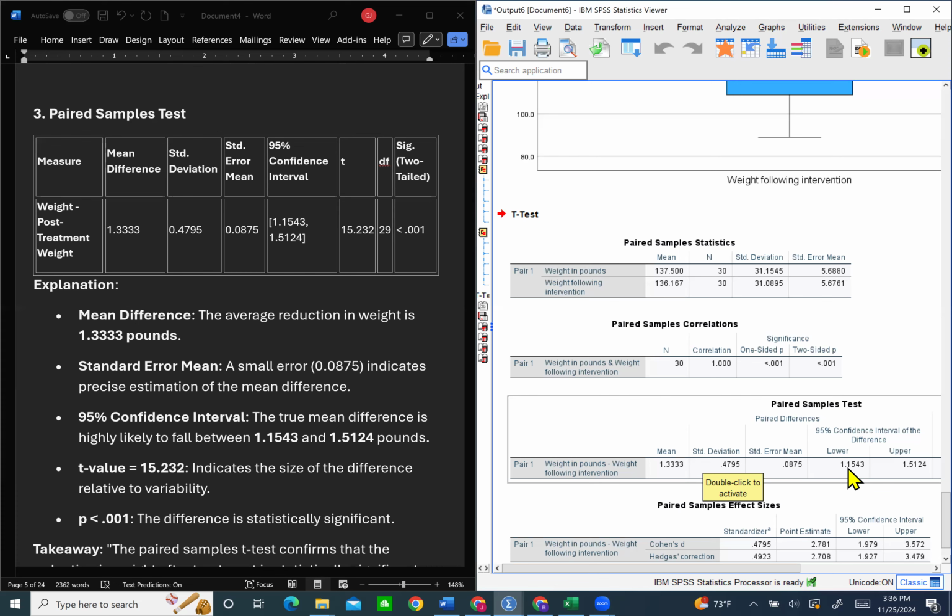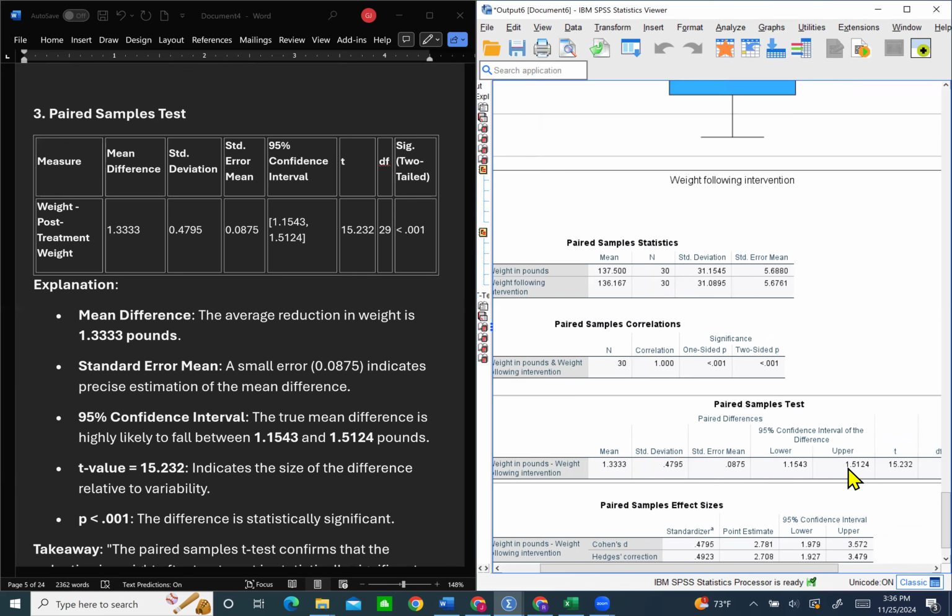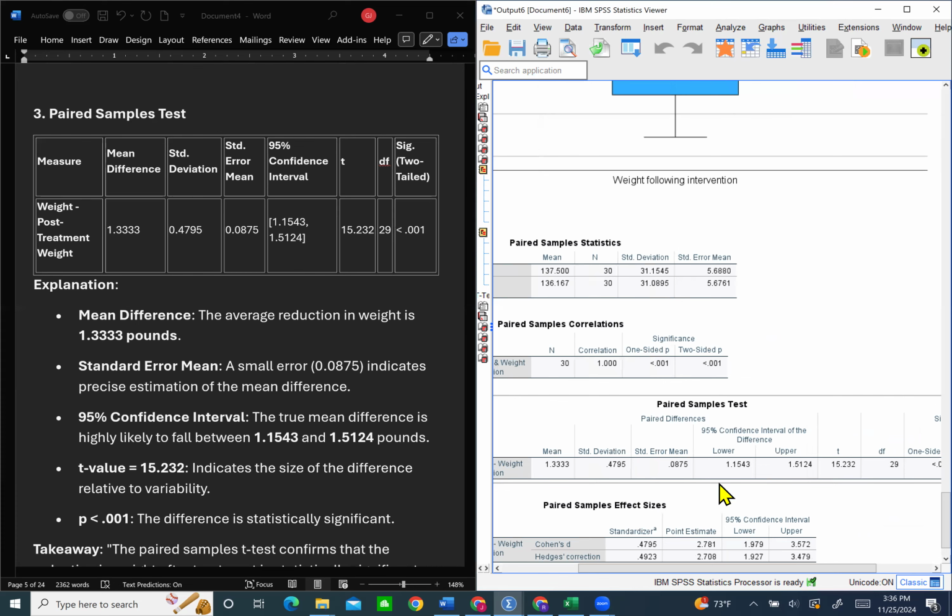The confidence intervals, which again can tell us a little bit about the significance of the model. You'll notice that the lower and upper bound confidence intervals don't contain 0. So in that case, it gives us more confidence to accept the result that the model is significant.